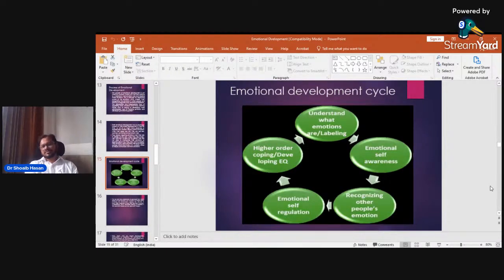This is the emotional development cycle: understand what emotions are and labeling, emotional self-awareness, then recognizing other people's emotions. Additionally, emotional self-regulation. Lastly, higher order coping, developing EQ.